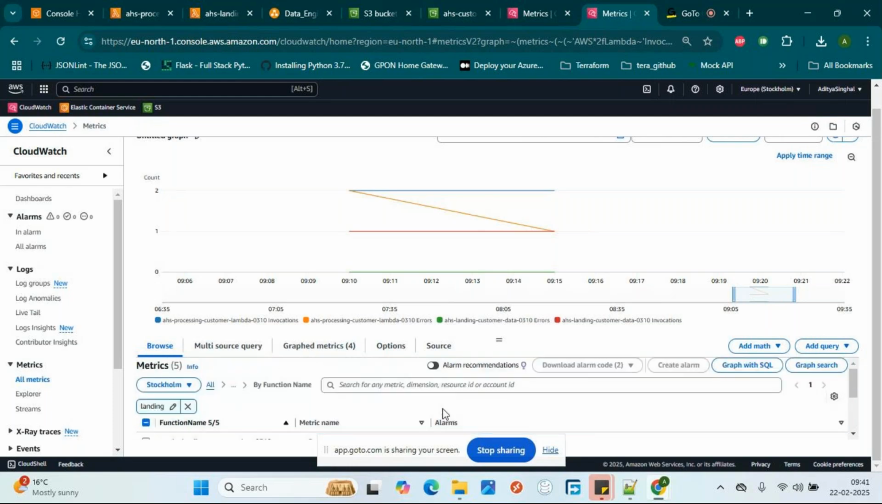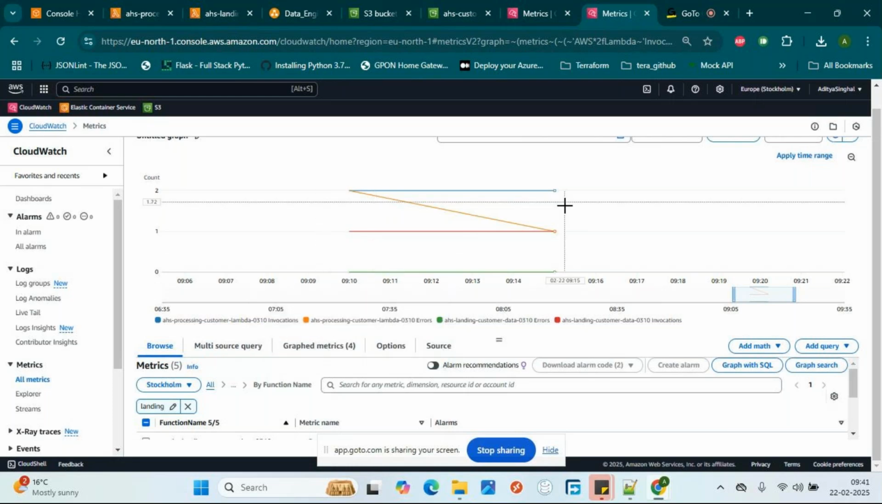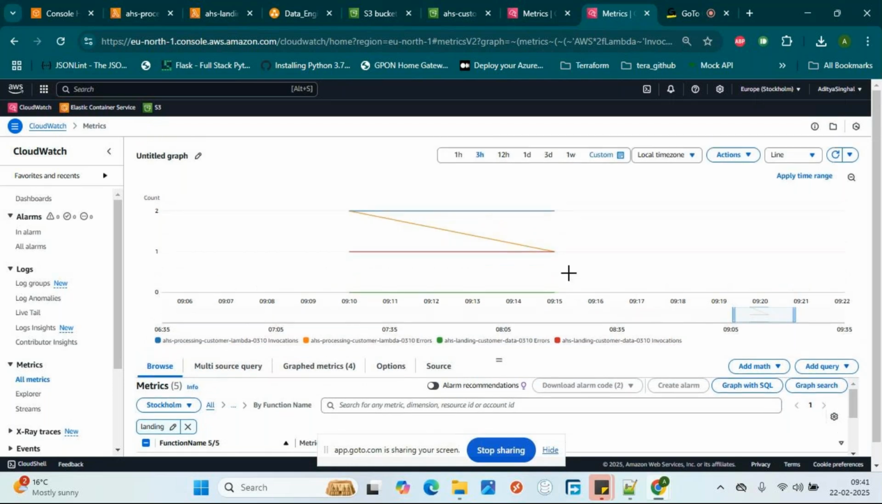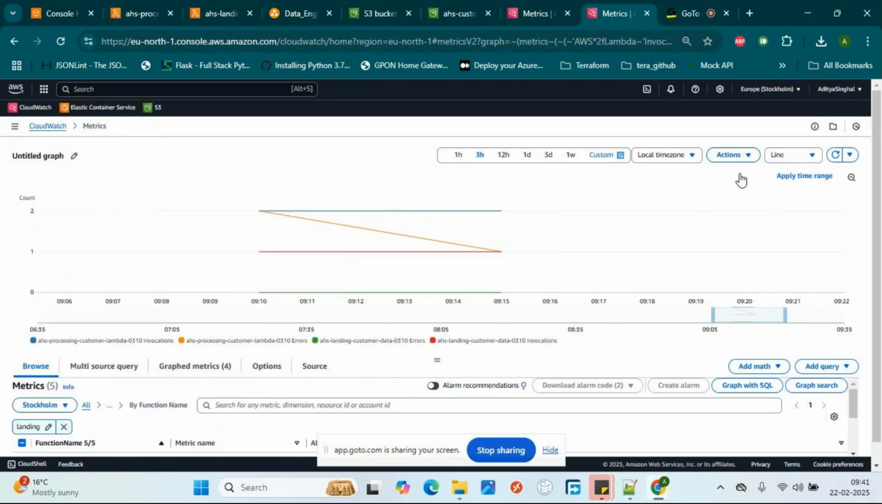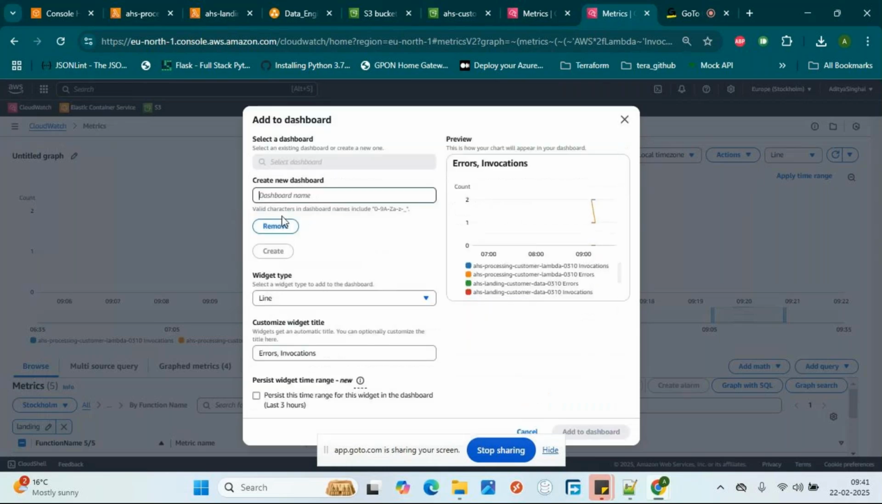So is there a way I can have this graph saved somewhere so that whenever I come, I just quickly open this graph and see the overall health, right? So yes, there is a way. What you can do is you can save this graph to a dashboard. If you see, there's an option called add to dashboard. I'll click add to dashboard, right? I'll simply say create a new dashboard, right?